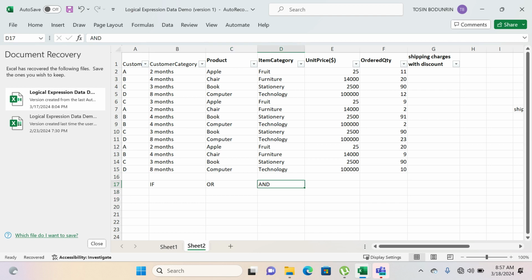And the and conjunction would only return true if, for instance, we have two logical expressions, meaning both logical expressions, or in the case of three logical expressions, all three have to be true for us to have an output of true. Otherwise, it will always return an output of false.